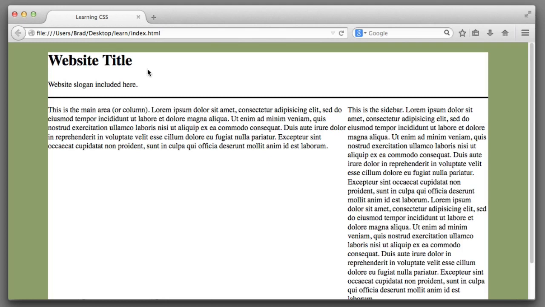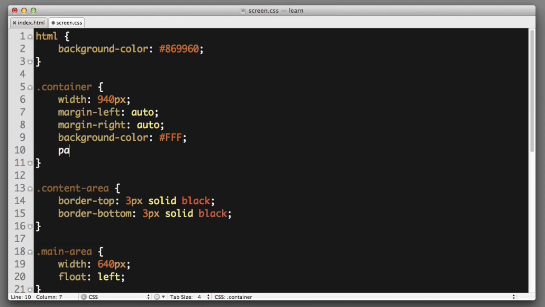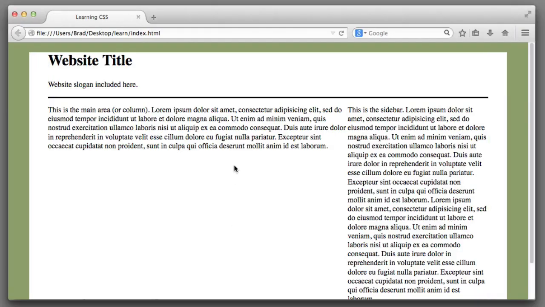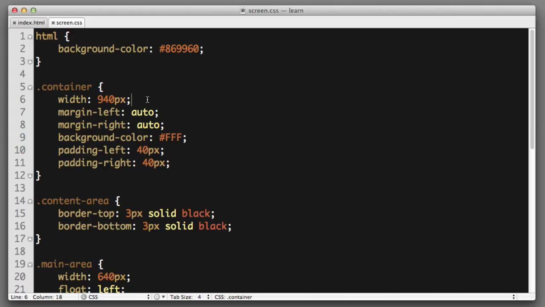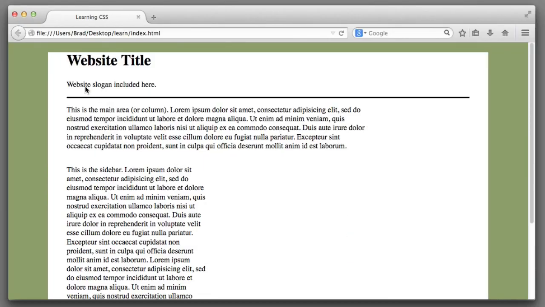Next, let's add padding on the left and right of our container so that the content doesn't sit right up against the edge. Container, padding left, we'll say 40 pixels. Padding right, 40 pixels. That looks excellent, however, it changed the overall width of the container. So now, instead of having a width of 940, our container is over 1,000 pixels wide. So you'll remember from an earlier lesson, we can simply say box sizing border box, and then the padding will remain, but it doesn't change the overall calculated width of the element.